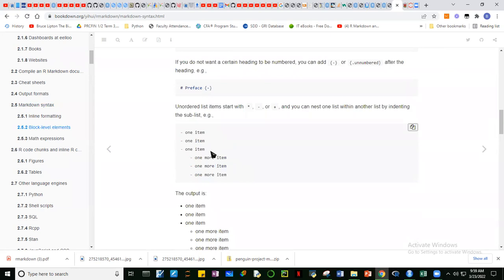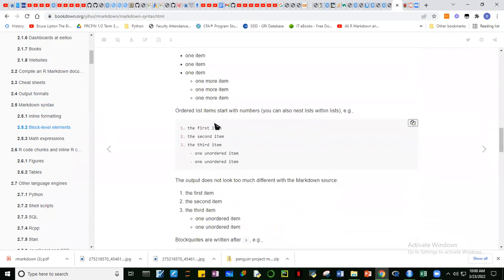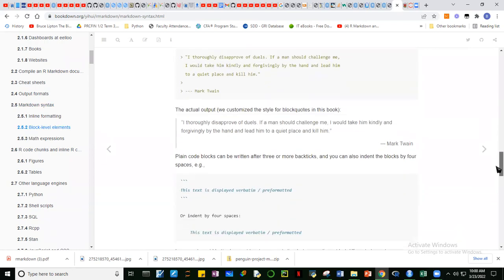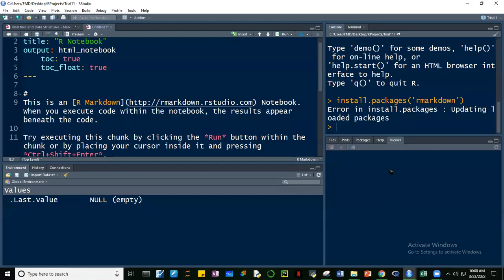Okay, so here are some other block level elements, guys. This is very important, so just go through this, guys. If you put a dash, then what will happen? You'll have this. Then you have ordered lists, etc. So I leave you guys to look at this. As I said, this is a very important reference. You'll be needing this when you write your project, guys, because as I keep on saying, we're going to make use of R Markdown.